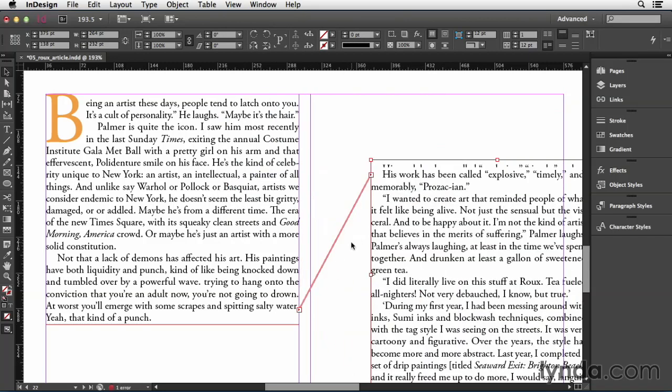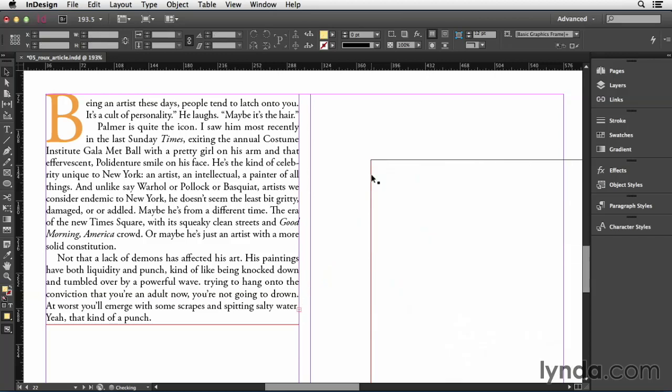Okay, so we threaded these two frames together, but what if it was a mistake? What if we didn't really want to have them threaded, and we want to break it? How can we do that? It's really easy. All you have to do is double-click on one of the ports. Doesn't matter which, the in port or the out port. In this case, I'll just double-click on this in port in the upper left corner. When I do that, it breaks the link again, and you can see that this text frame on the left is now overset once more.